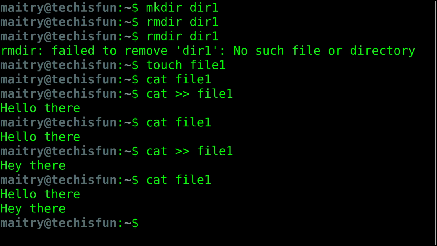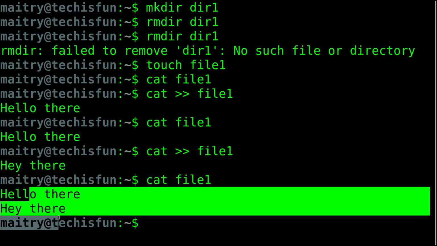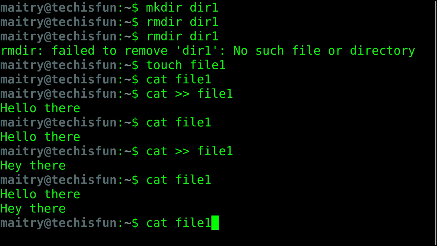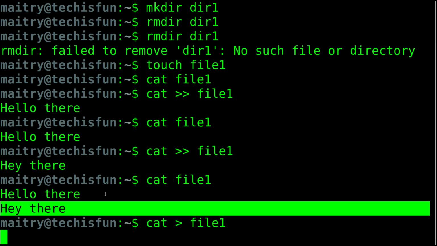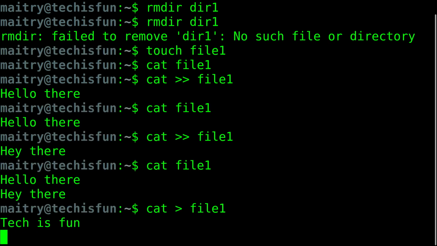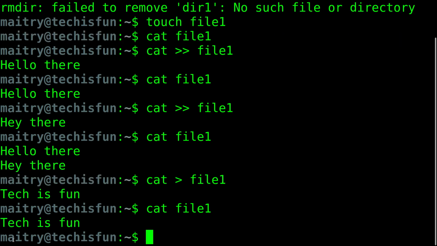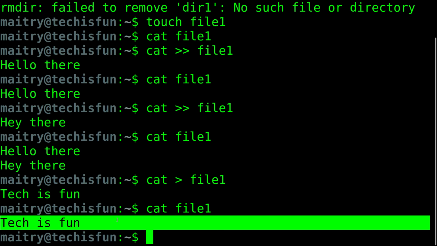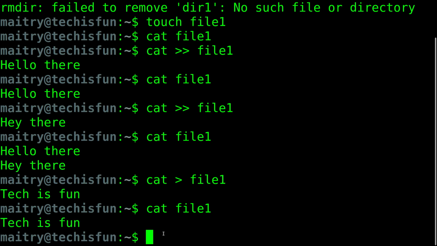Now to completely overwrite both of these lines, you just have to write cat, one greater than sign, and then the file name. So this will completely overwrite both the lines here. So I'll just write tech is fun and Ctrl D. Now if I try to view the contents, they have been overwritten by the tech is fun line. So this was the cat command.